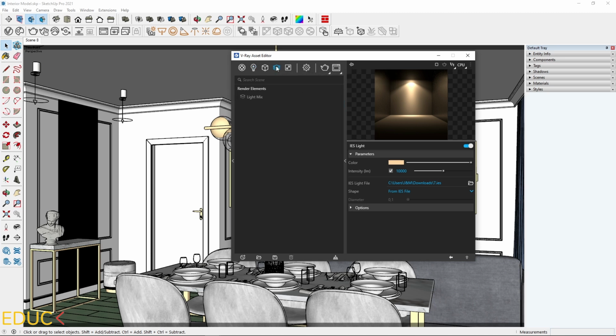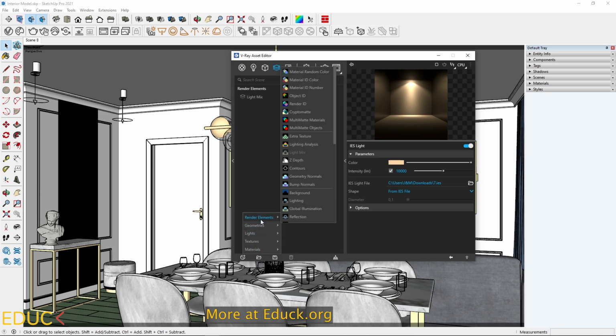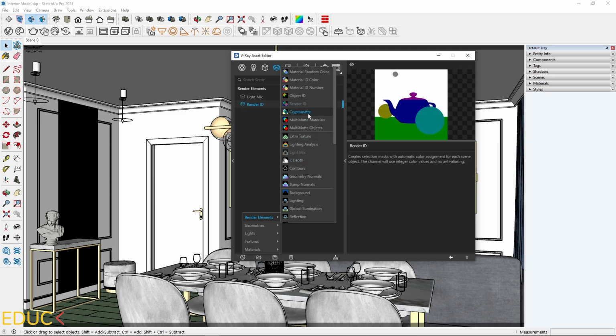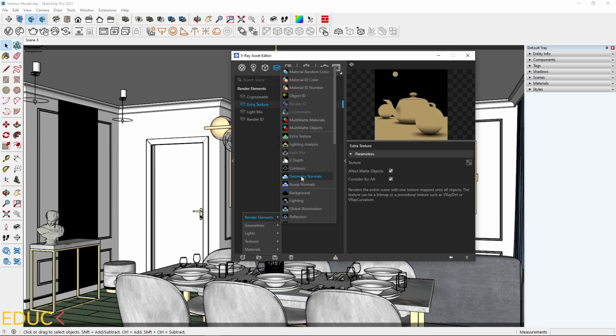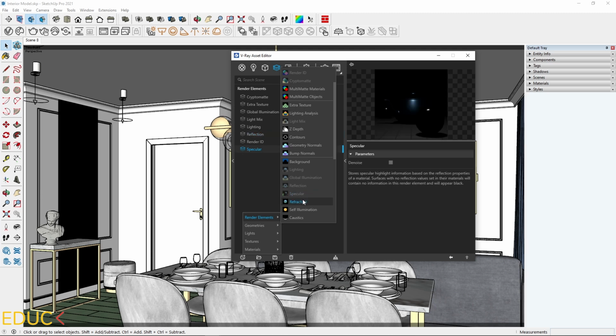I go to the render elements and for now I have only light mix. For me, it's the most important render element because thanks to light mix, you can change intensity and color of each light in post-production. But what if I create more render elements? I click on Create Asset, Render Elements, hold left control on the keyboard, and select multiple render elements. Render ID, Crypto Matte, Extra Texture, Lighting, Global Illumination, Reflection, Specular, and Refraction.